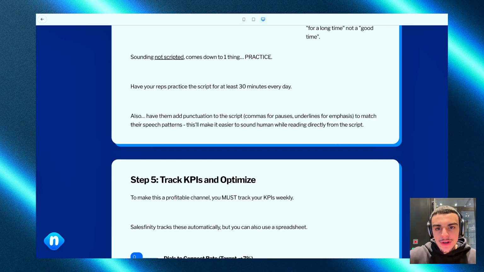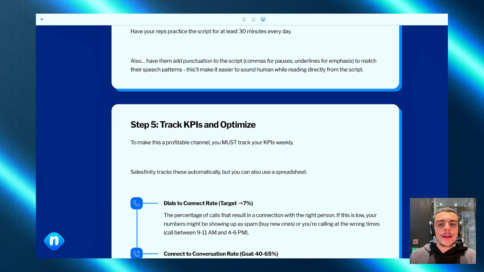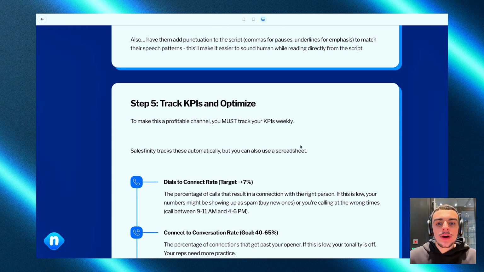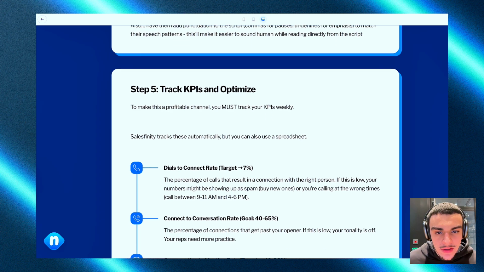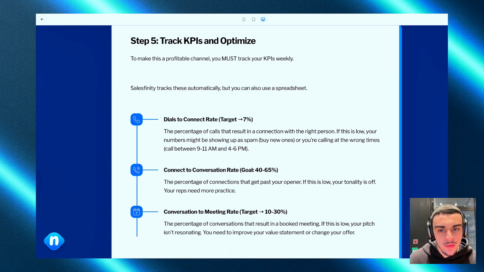But step 5. Now you have a list of people to call, you have a tool to call them, and you know what you're going to say to them. What do you do next after you make that cold call, after you book the meeting, and after you do 1 week worth of cold calling? You need to track your KPIs, right? If you want this to be profitable, if you want to actually scale this up and consistently add more reps, you need to track your KPIs. Sales Fidelity tracks these automatically, right? But you can also use a spreadsheet, whatever you want.